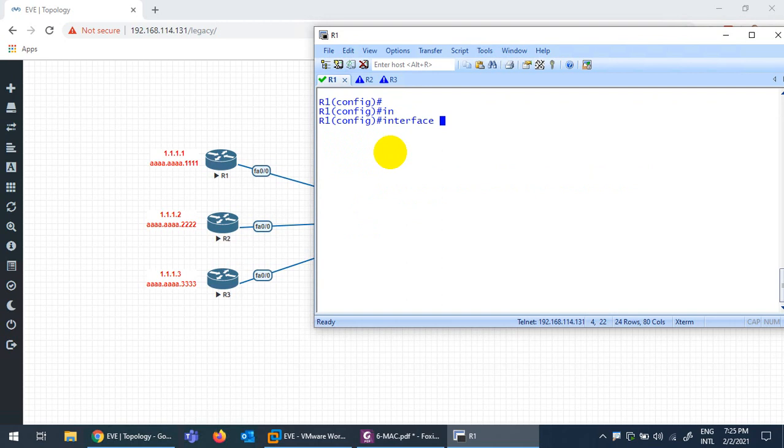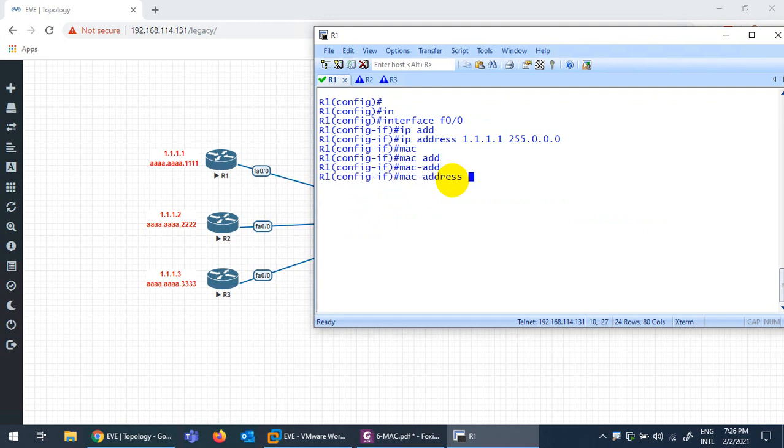Go to interface, first interface, this one, 0/0. Type the IP which we decided, 1.1.1.1, 255.0.0.0, and before no shutdown, type the MAC address. Sorry, this should be the MAC address like this way. I want to change the MAC address temporarily. I know physically it's not possible to change the MAC address.